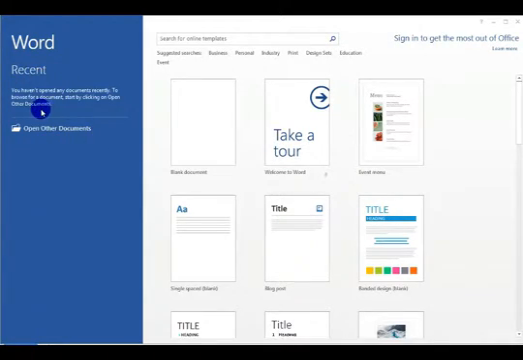Under the recent heading, you will get the list of those files which you have just worked on. Right now we haven't worked on any file. That's why you can see that no file name is mentioned here. Open other documents, you can click on this option for browsing to the file which you already have on your hard disk, or you want to open that file in Microsoft Word.